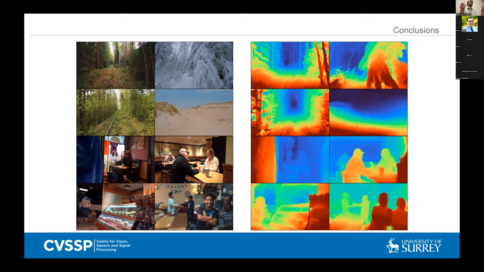And what we find in this case is that we are able to match or even in some cases slightly outperform some supervised models. So hoping that we'll be able to share more information very soon, but keep in touch to hear more about this.